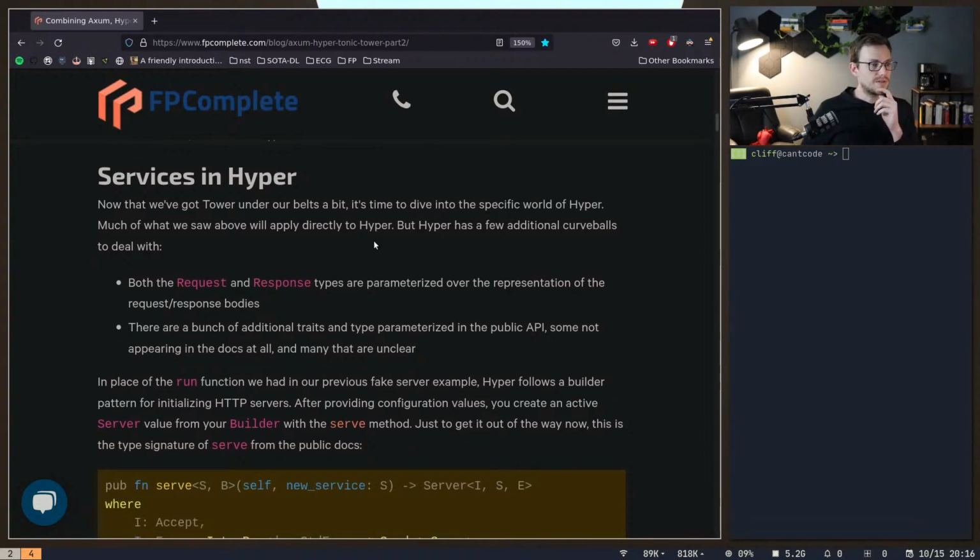Services in Hyper. Now that we've got Tower under our belts a bit, it's time to dive into the specific world of Hyper. Much of what we saw above will apply directly to Hyper, but Hyper has a few additional curveballs to deal with. Both the request and response types are parameterized over the representation of the request-response bodies. There are a bunch of additional traits and type parameters in the public API, some not appearing in the docs at all, and many that are unclear.